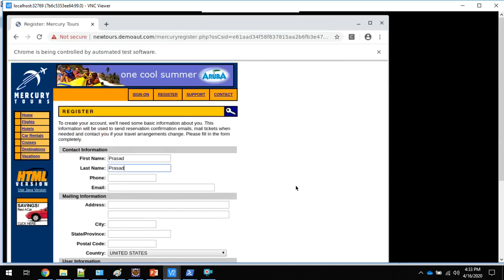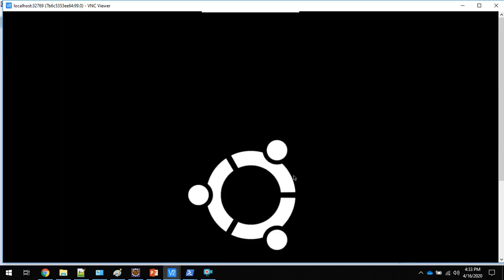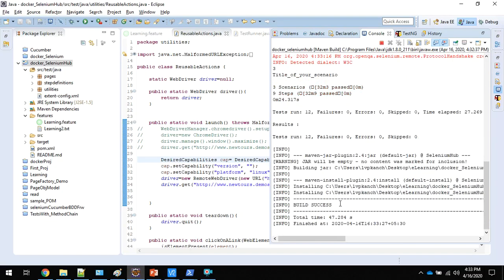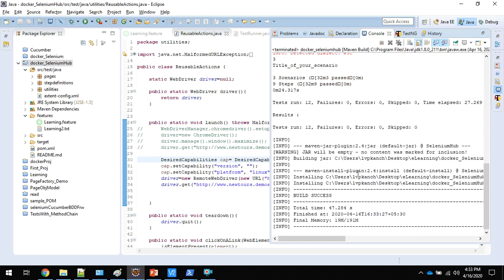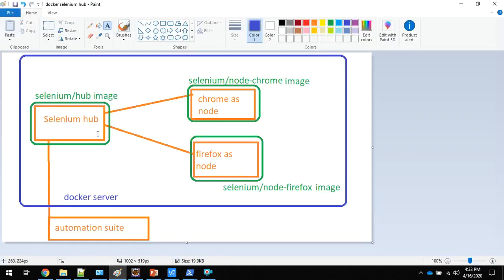Okay, so this is the third scenario, right? Done. So all the scenarios got executed, with each scenario having 3 steps, 9 steps in total. So how many ways did we execute this? Before integrating the automation suite with Docker, we executed normally. The browser launched on the local machine and executed all the scenarios.